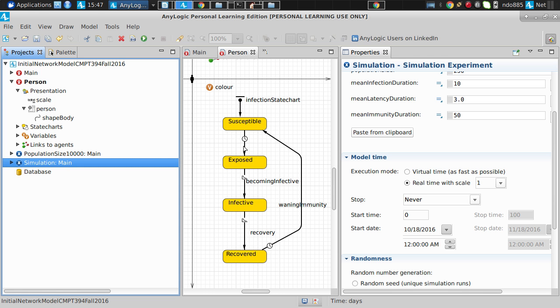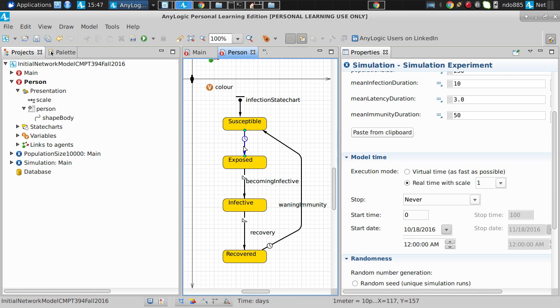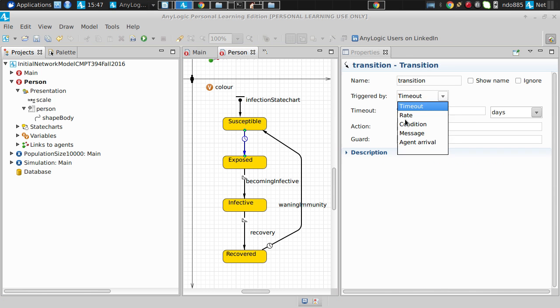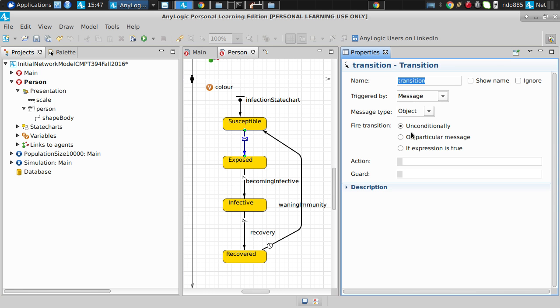Indeed. Okay. So ladies and gentlemen, we're going to change this susceptible to exposed to be not a timeout transition, not a rate, but a message transition. When they receive a message, it'll be via the network, and they are going to then transition from this state to this state, okay? So I just changed that. It's a third type of transition of which we will be exploiting.